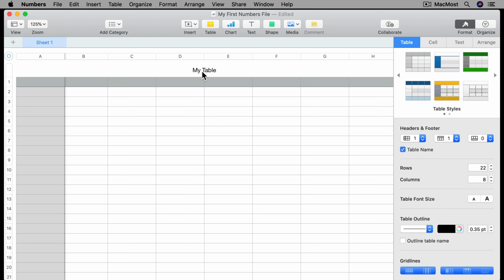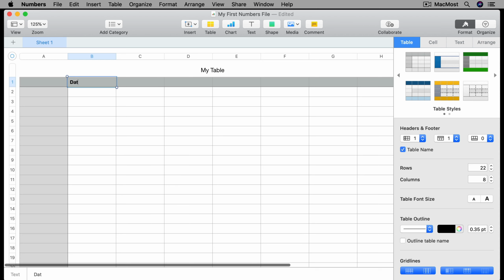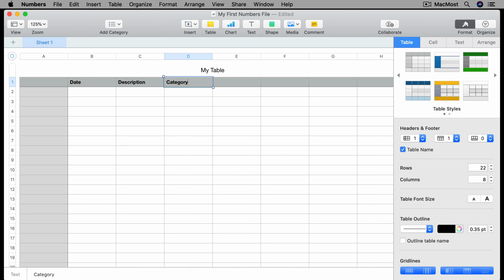Now in addition to the title, there's also the header row, which gives a cell at the top of each column for you to use to label that column, and also a header column here that gives a single cell to the left of each row. Typically you would put things in here to name the information that's in them. So for instance, you could put things like date, description, category, whatever it's going to be that would make sense for describing what's going to be in that column.